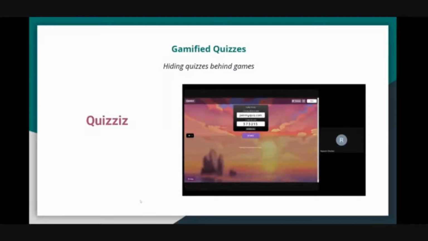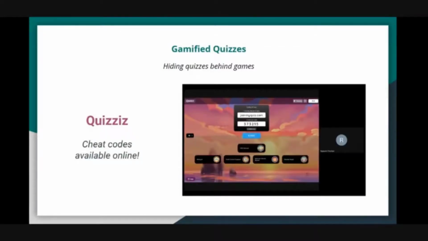However, the problem here is that the cheat codes of quizzes are available online. That means the student can always go to GitHub, find that code. They can keep it ready at their end, and the moment you start a quiz, they can just activate that script, and they will be able to see the answers on every question.